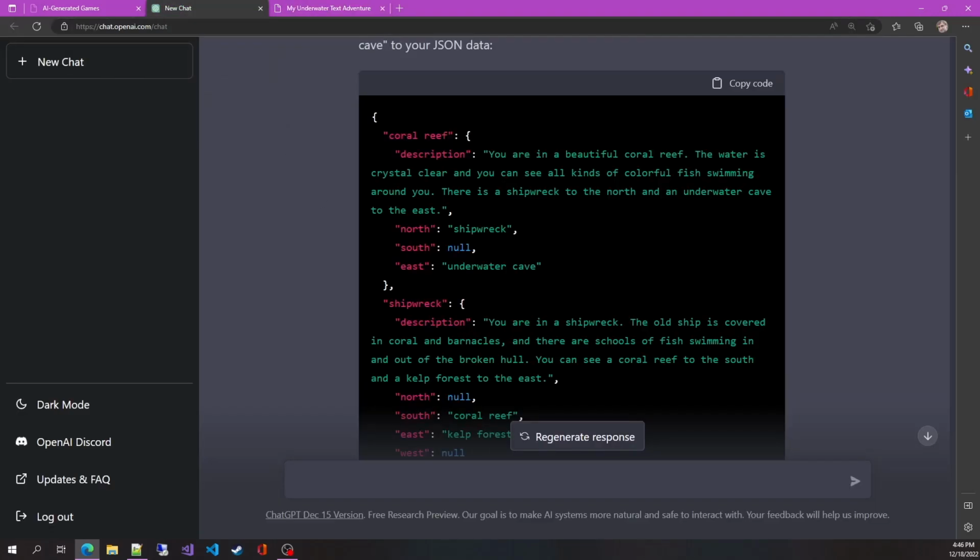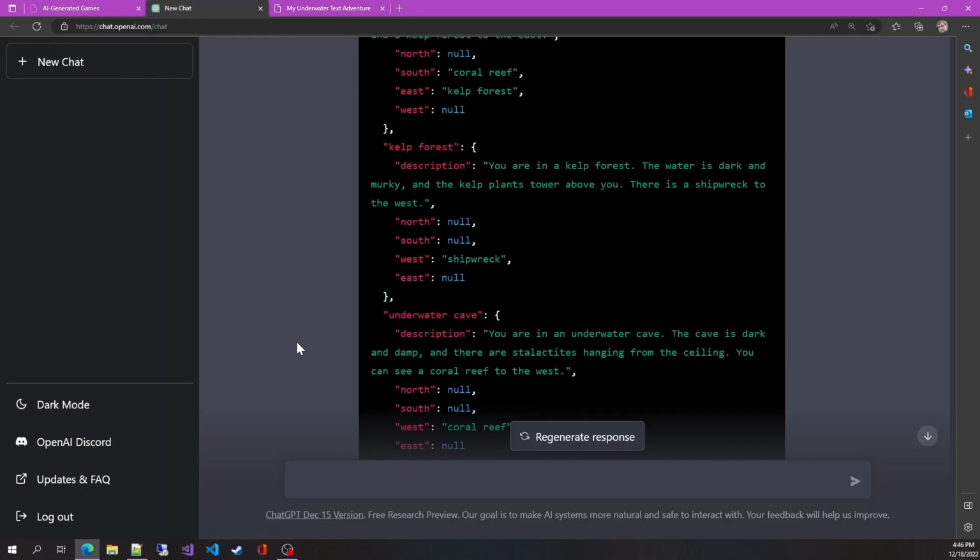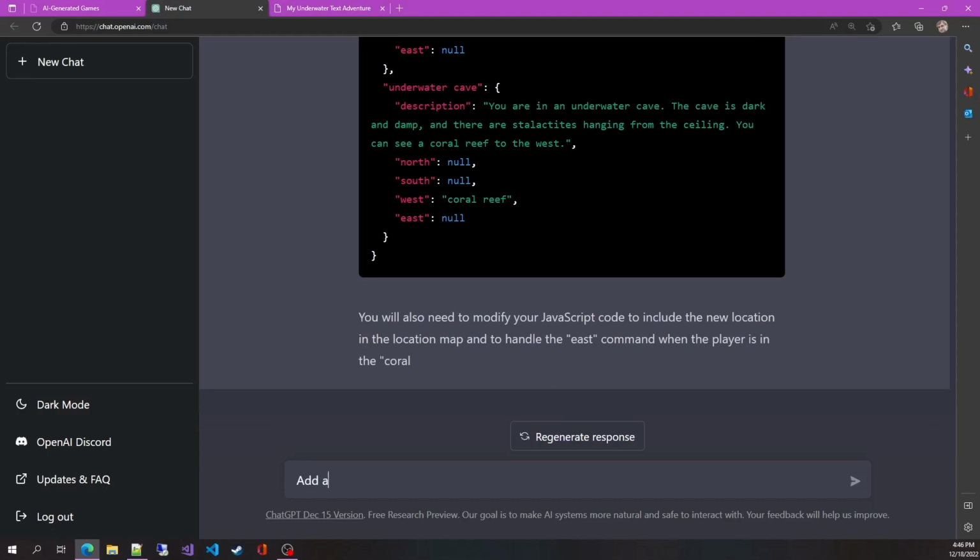Okay, I'm at the shipwreck, and I can go... I want to go east from the coral reef to get to the underwater cave, so I'm going to go south. And underwater cave. If I go west, do I go back? Yes. Now, just one last point of curiosity. Add another location. Only show me the new location data. The new location and the locations that link to it.